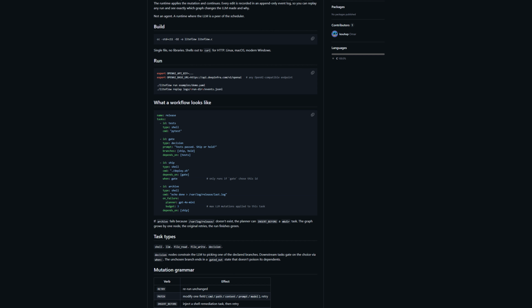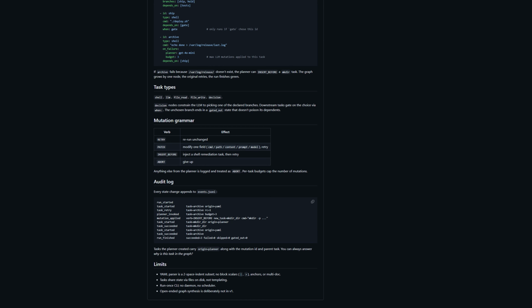Every edit is an auditable event. No hidden state, no black box scheduler. The entire system fits in a single C file you can read in an afternoon. It's the smallest possible experiment in self-modifying AI workflows, transparent, auditable, and comprehensible from top to bottom.